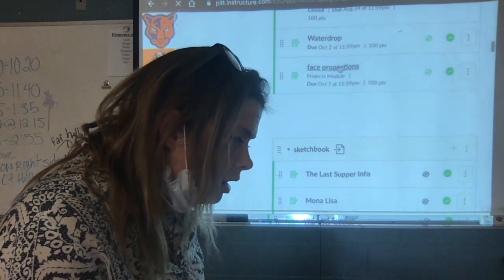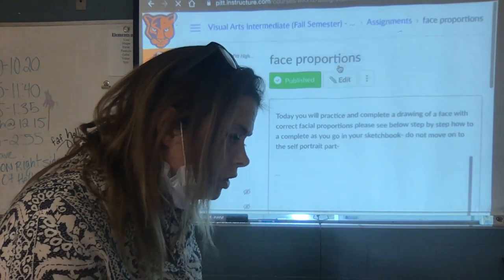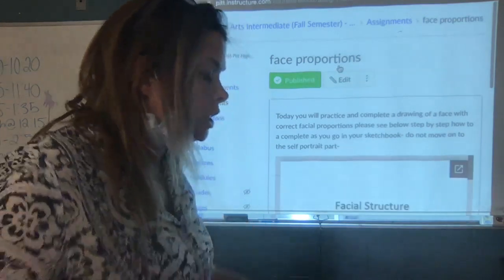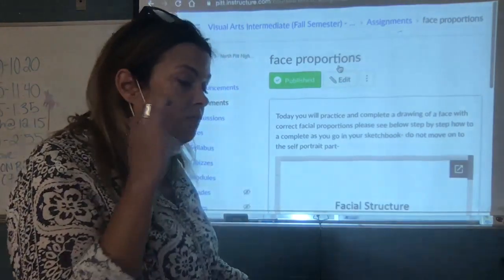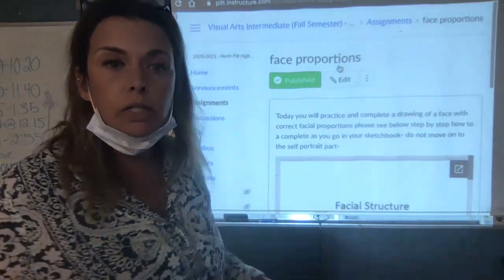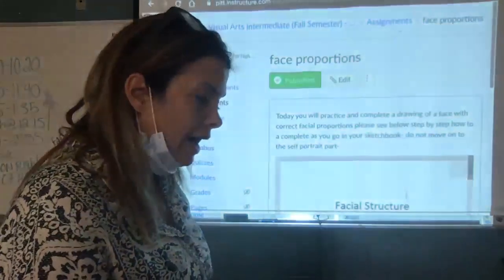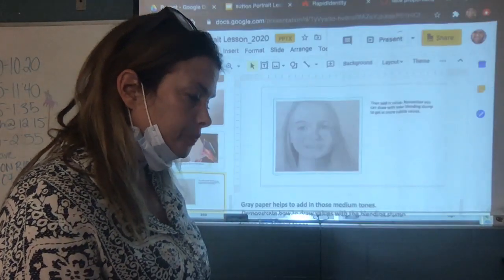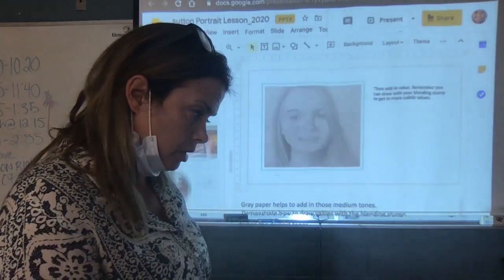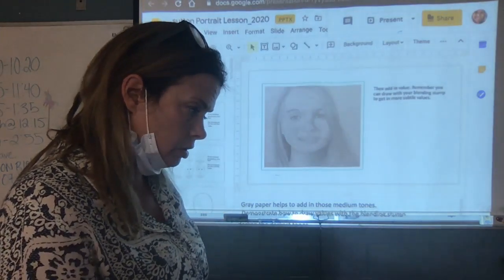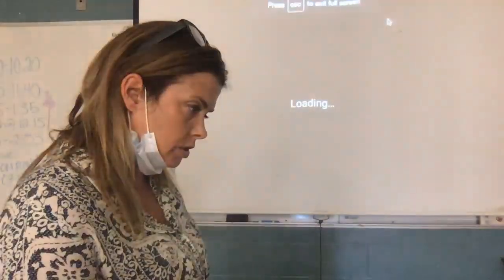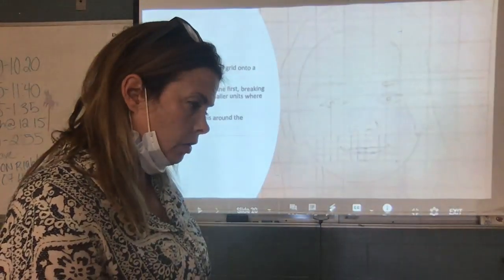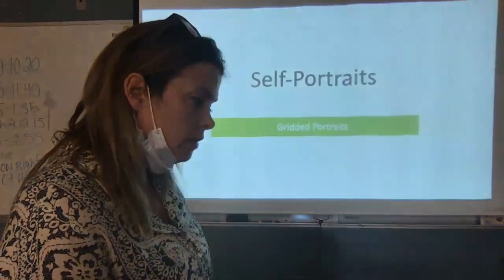So today you are going to learn how to properly, correctly, proportionally draw a face. And it's very, very easy. I just want you to pay attention. I have this all uploaded for you, but I'm going to pull up what I'm showing you in a different section, just so I can get it big. I'm going to turn the lights off and talk to everybody and go over it, and it's very, very easy.